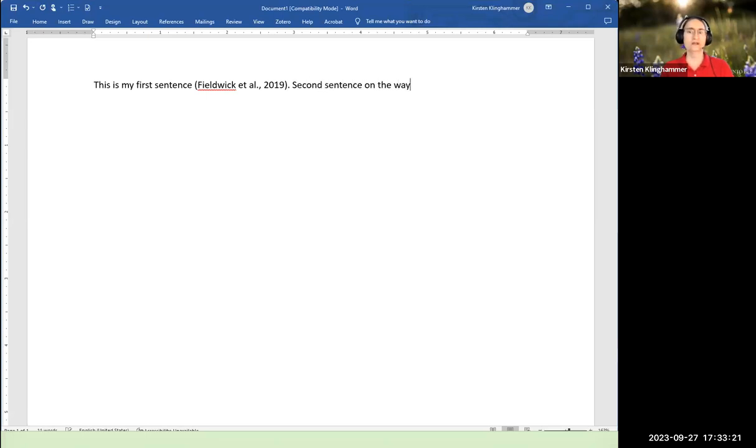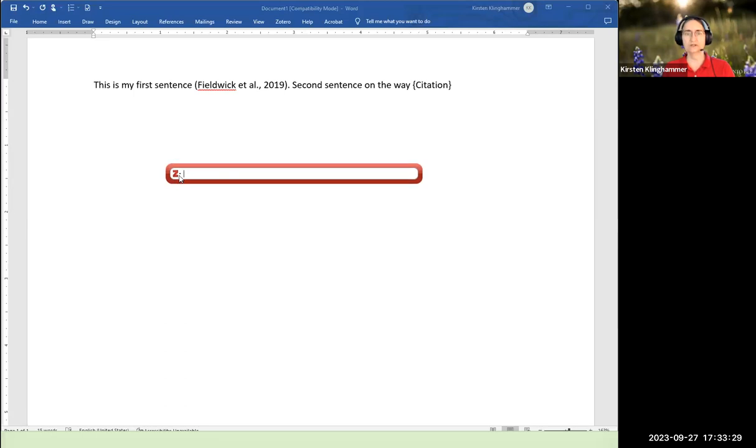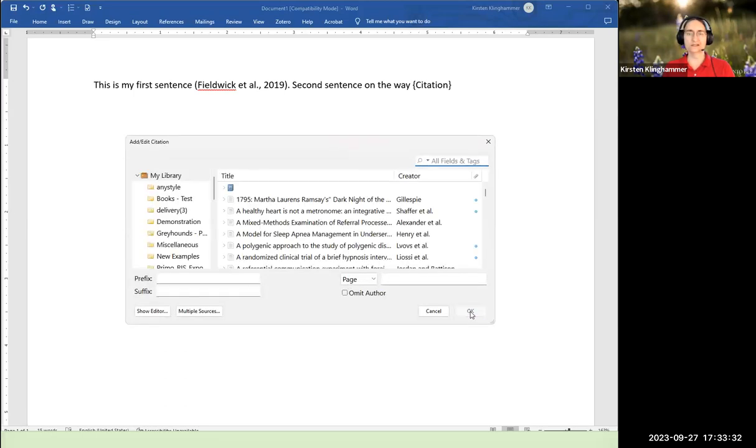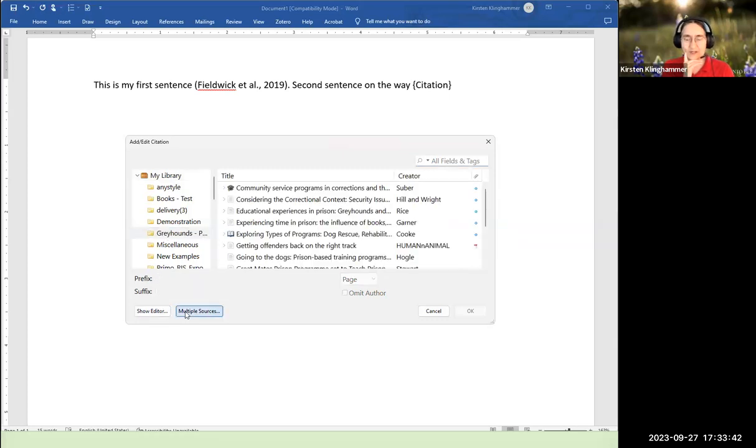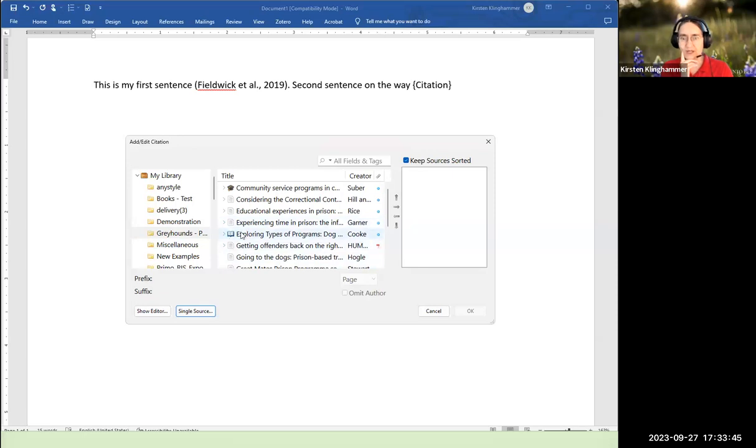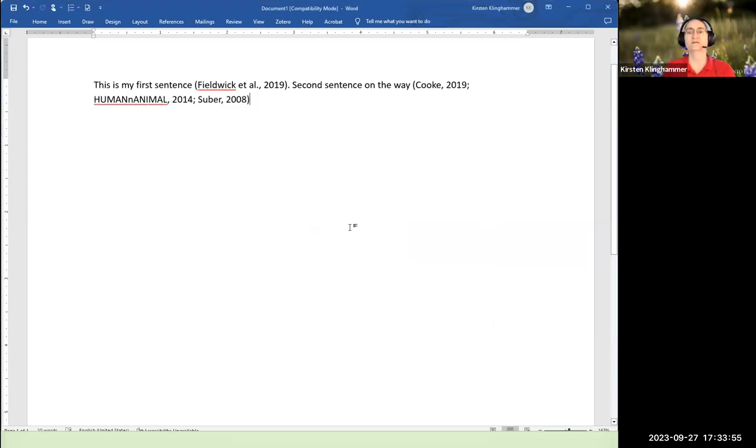sentence on the way. All right, I want some more references. So I am going to add some more citations, and I want a different view this time. I want the classic view. So this lets me see all of my folders and remember, the grounds folder, where was it? Oh, I want multiple sources anyway. And I want to add this one, I want to add that one, I want to add that one. Oopsie, there we go. And voila. I have several citations here.